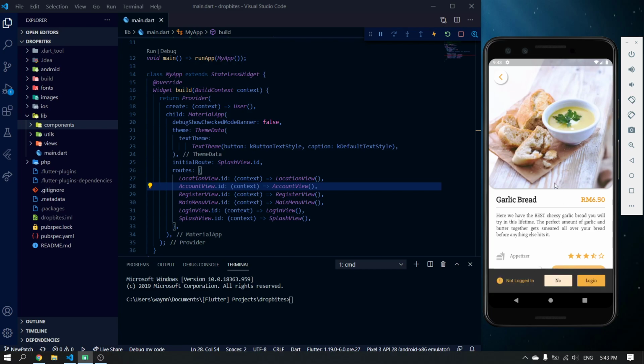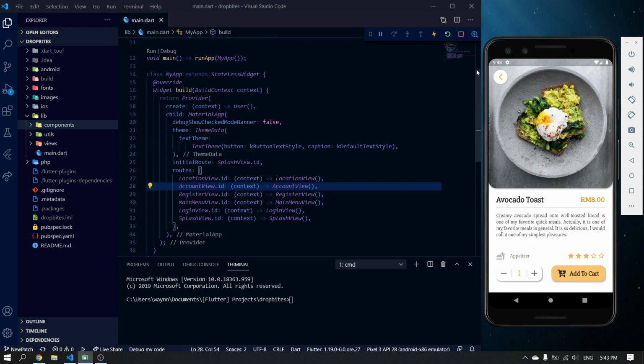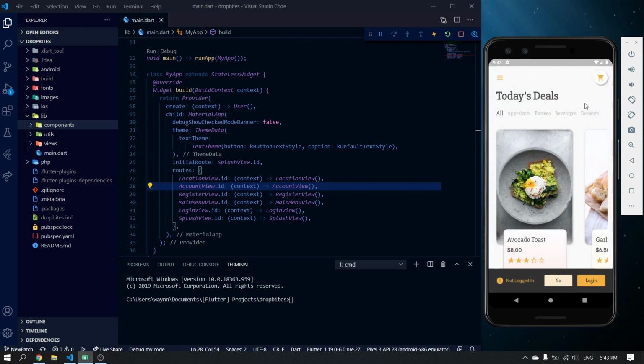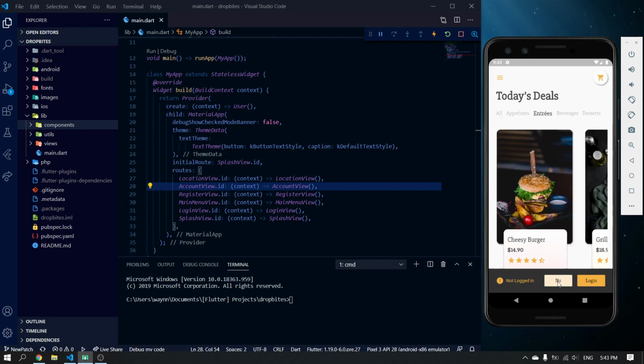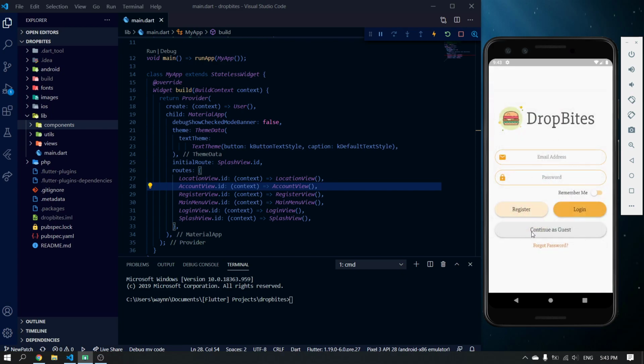But because we are not logged in as a user, we're only a guest, it prompts us to either log in or we cannot place the order. And it's the same for everything. This one we cannot add as well. And because we are guests, we cannot see our cart, so it prompts us to log in as well. And in the drawer, we can see we are in guest mode. We have the option to go to the menu, but all the other screens are disabled. So let's try to log in.